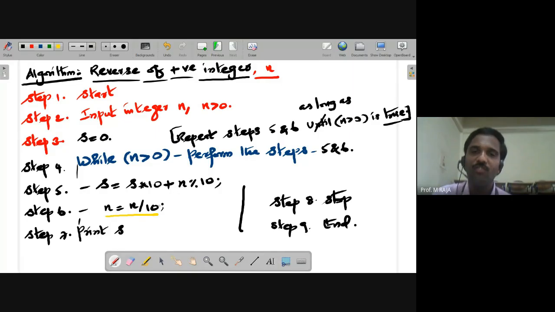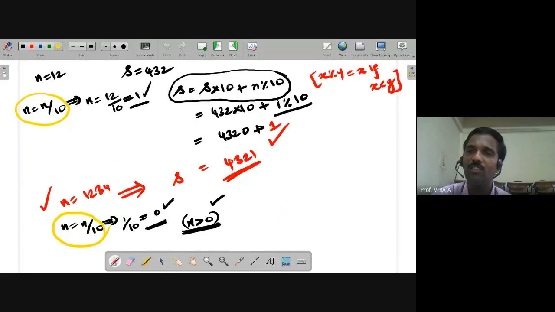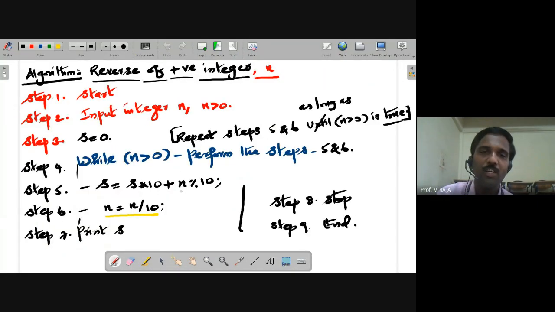Two equations: x mod x is 0, and x mod y is x when x is less than y. So try to remember those equations carefully and perform the modulus and division operation. Do not confuse them. This is modulus, the remainder. This is the quotient, the integer operation.